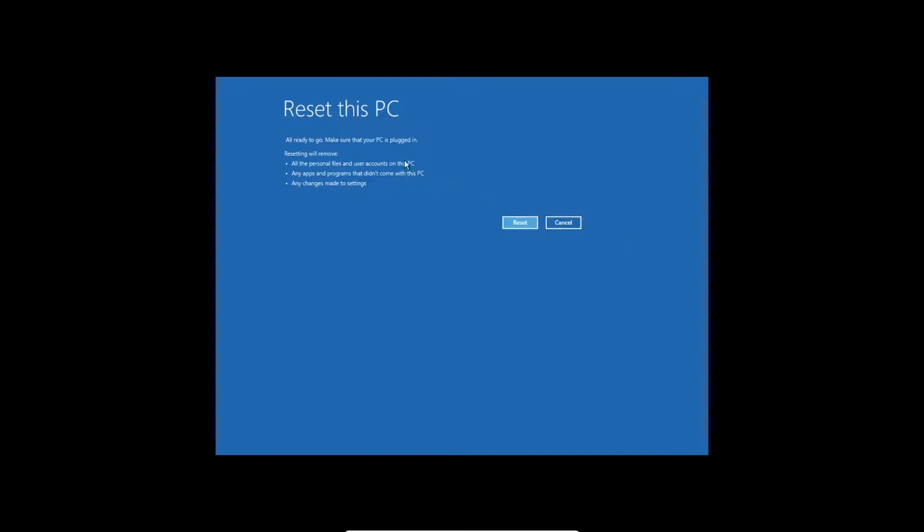Alright, so it should come up with this, and remember to read this. Resetting will remove all the personal files and user accounts on this PC, any apps and programs that didn't come with this PC, and any changes made to the settings. Now this is your last opportunity to cancel if you do not want to lose your files. After this, you are going to get reset, and all your files will be gone. So take this with caution. But anyway, if you're ready, click reset.